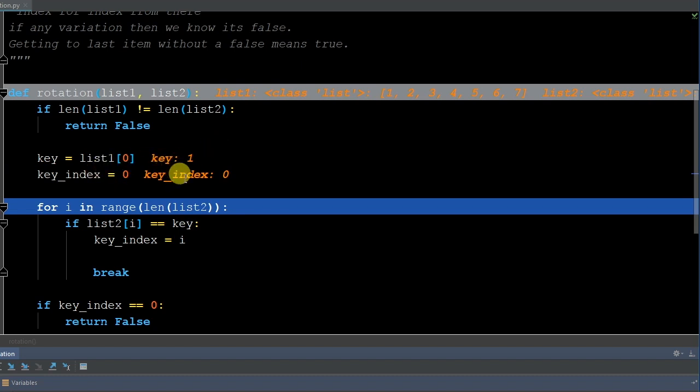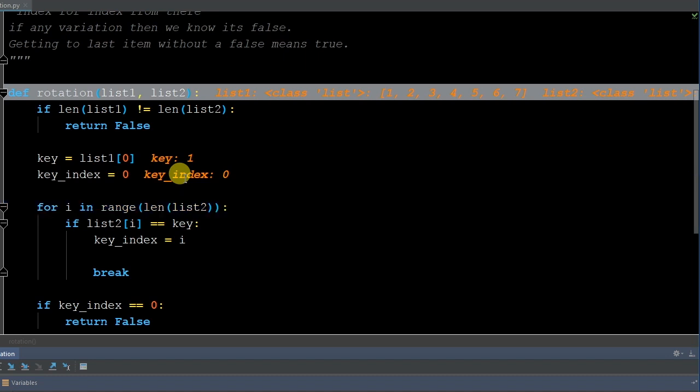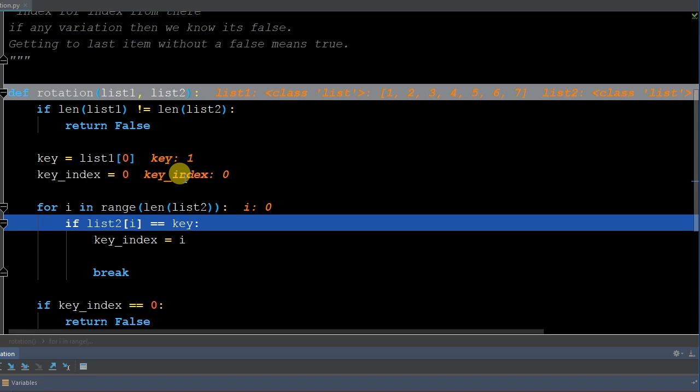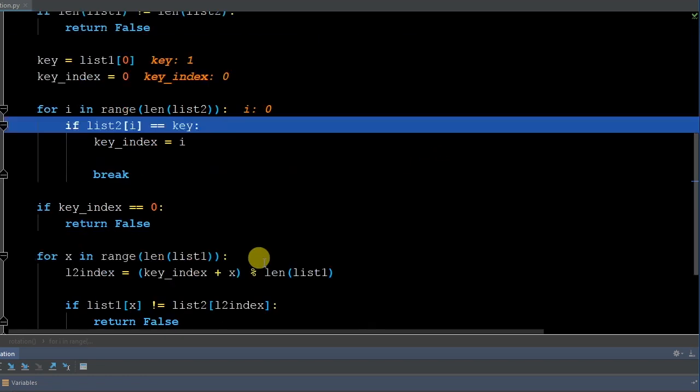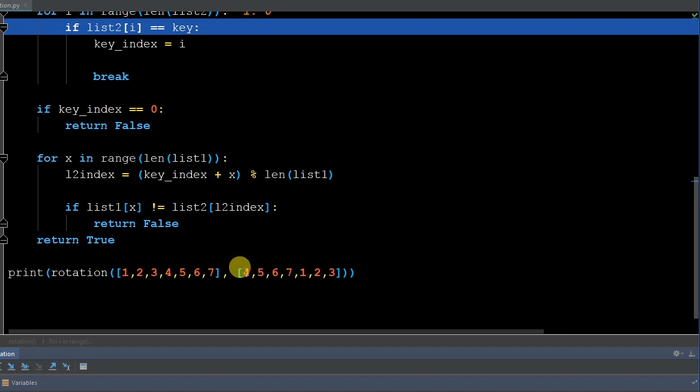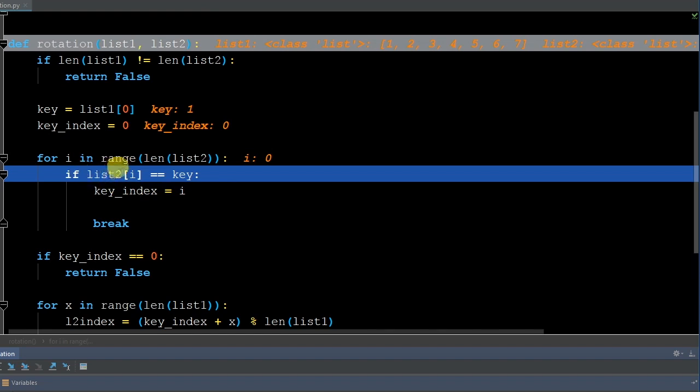Now for i in range, this is the length of list2. So it's going to iterate through list2. The first i is going to be 0, because that's where we're starting. If list2[i], so if the index position i, the first indexed value is going to be number 4 in index position 0. If it equals the key, right now the key equals 1, then we'll jump down and we'll break. Otherwise, the key index is going to equal i.